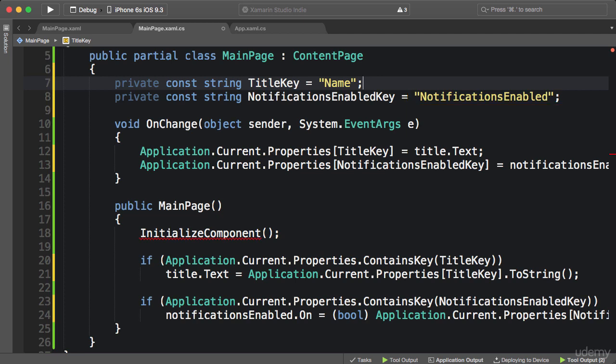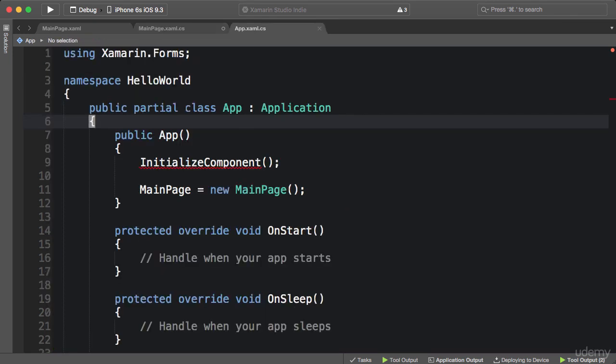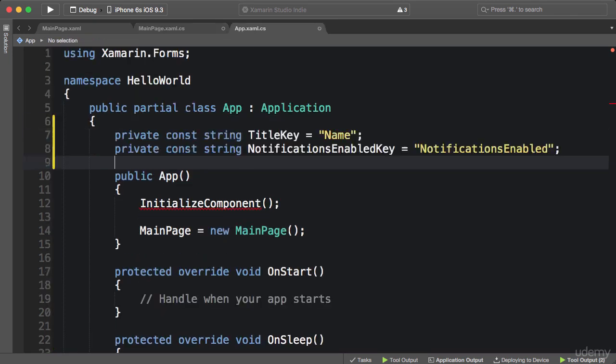A better implementation is to move these keys into the application class. So we have a single place to work with these settings. Let me show you what I mean. First, I'm going to select these two private fields, cut, back in the application class, paste them here. Now here, I want to expose properties that represent our application settings.